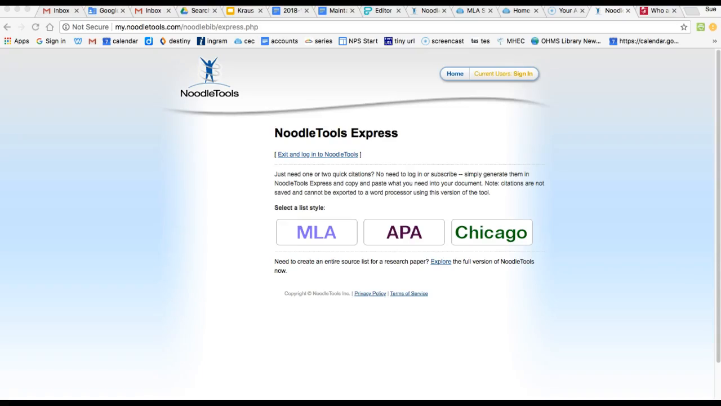Hi, this is Miss Darty, and I want to show you how to use Noodle Tools Express, which is a version of Noodle Tools where you don't have to log in. It's good if you just need a few citations and you don't need to create a major project in your Noodle Tools. So you don't have to log in. What you'll do is you'll create the citations as you go, copy and paste them, and you're done.